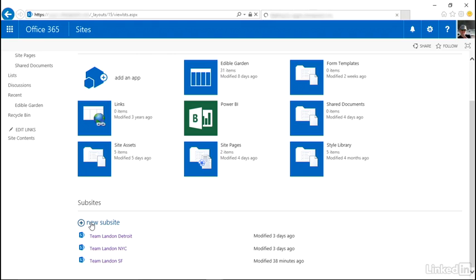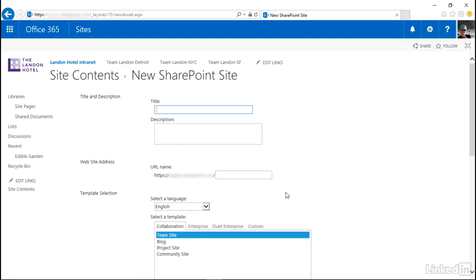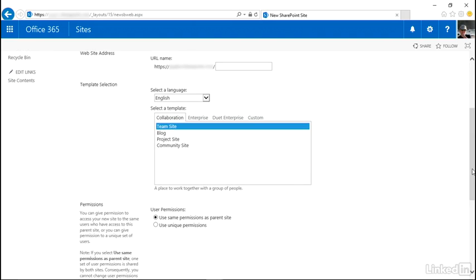If I go to Site Content wherever I wish to create a site and click New Subsite, when I choose to add the subsite, I have a place to add a title and a description as well as a URL. Choose a language and then choose a template. And again, we've been creating team sites, but we could also be creating project sites.